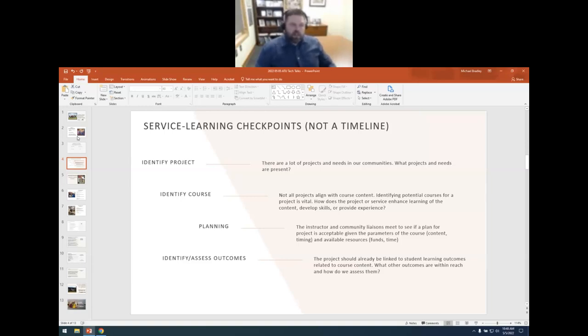So this is my service learning checklist. And I want to stress, it's not a timeline. Sometimes it works out really well, and this is a timeline. Oftentimes when you're working with an external partner, that town and gown relationship or whatever you want to call it, this flows back and forth a little bit until you get to the boots on the ground. The first thing we want to do is identify a project or a need.